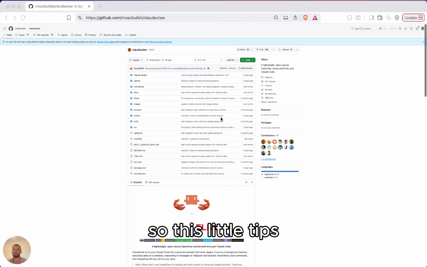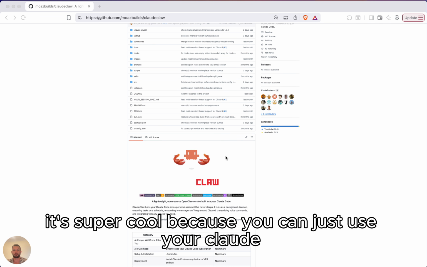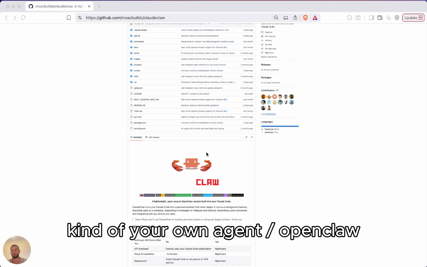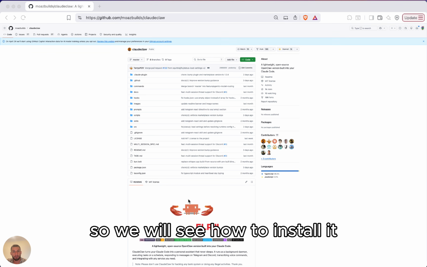So this little tip, this little hack, is super cool because you can just use your Claude subscription for Claude Code and make it your own agent. So, OpenClaw. We will see how to install it.